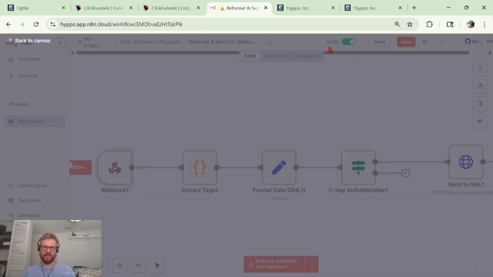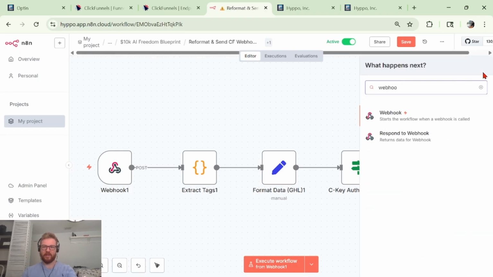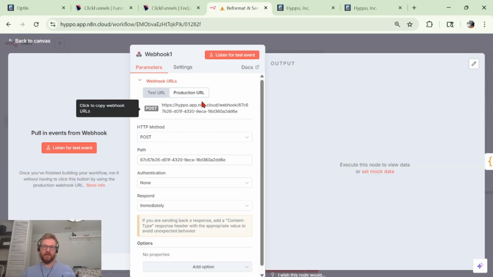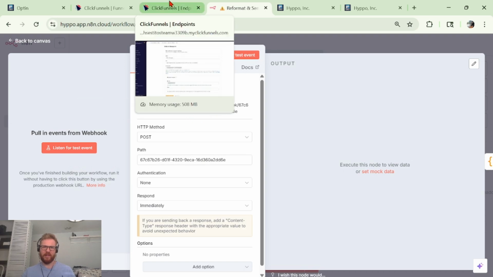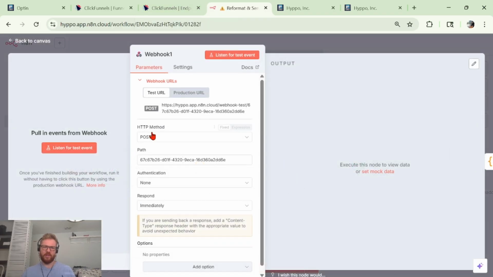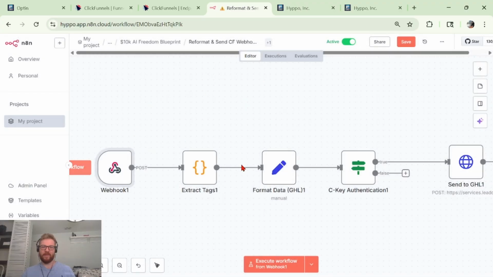So real quick, to set this up, you start with a webhook trigger, and to do that, you just click plus and type in webhook. Click on the one with the lightning bolts. Then you go to the production URL, copy that, and paste it into your ClickFunnels endpoint. Also, make sure the HTTP method is set to POST. That's very important. If it's set to GET, that will not work, or DELETE or PATCH or any other one.